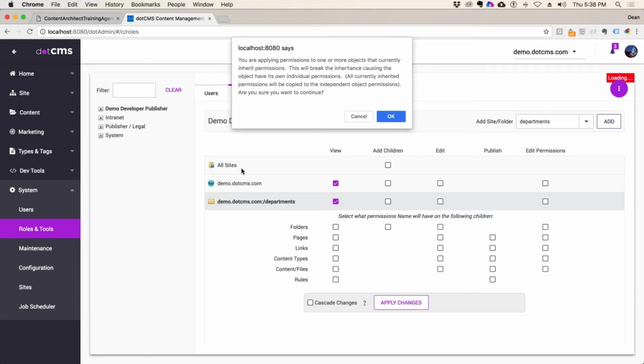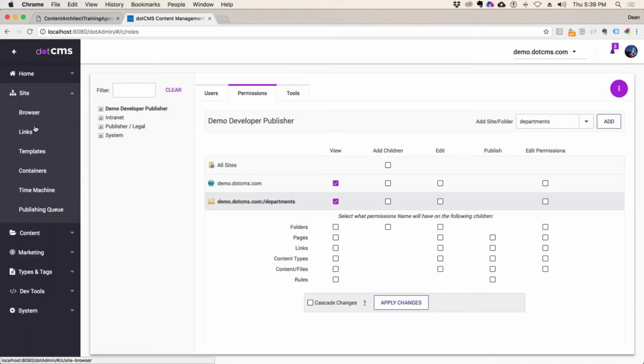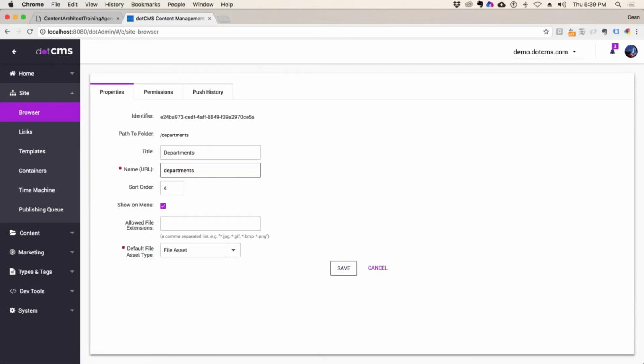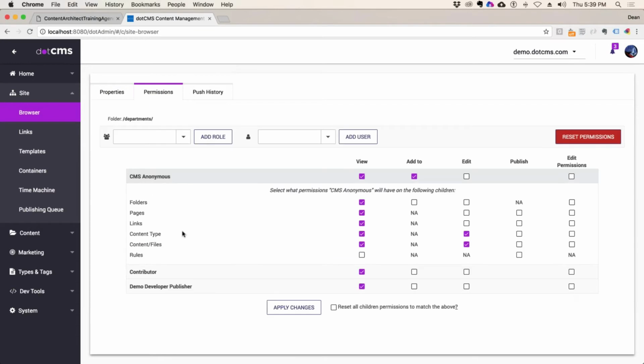there are permissions that used to be inheriting from demo.dotCMS.com, which was the immediate parent of departments. So it says it's going to copy, instead of just everybody who used to have access to this department before these individual permissions, instead of just saying you no longer have access to this folder, it says I'm going to copy those permissions and make them independent permissions now in this folder. If you see this, that's fine. You click OK, but then what you should do is you could go over to your site browser and then edit your departments folder, and then see what other permissions other than the demo developer publisher got copied.